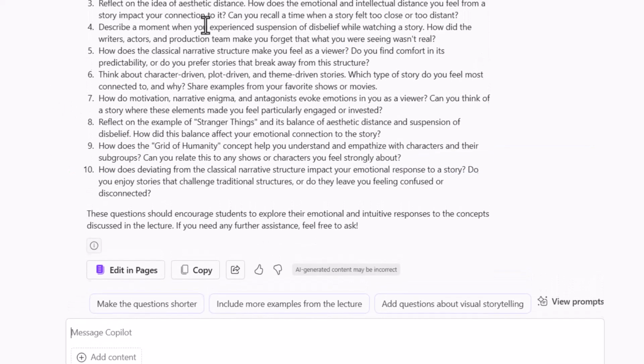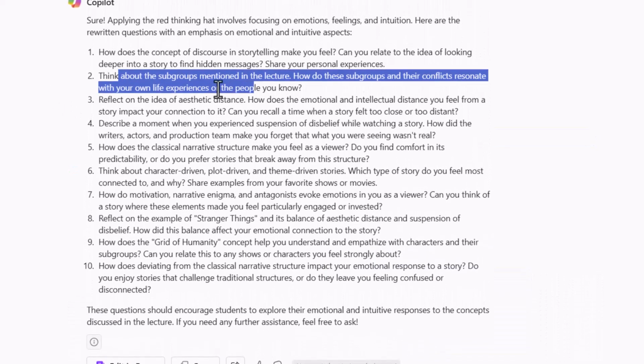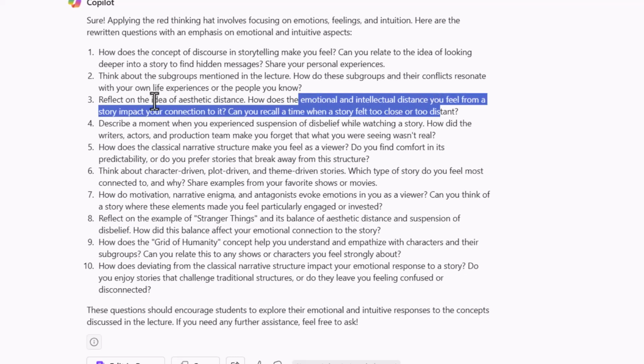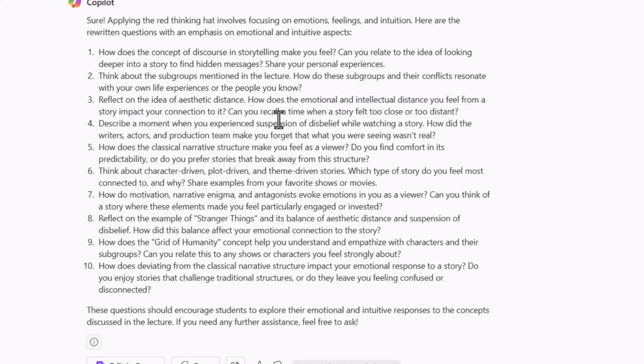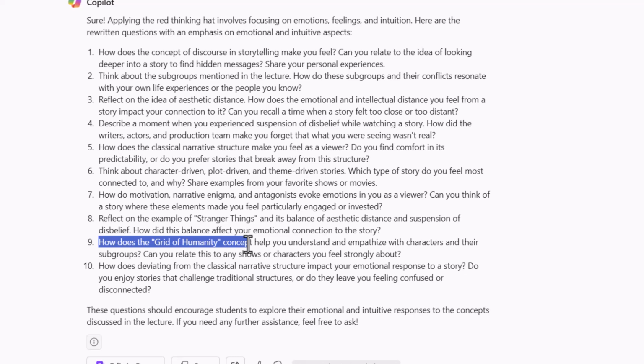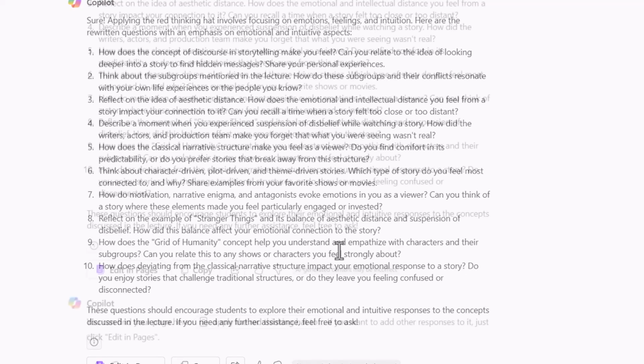It adds more questions about how do these make you feel. Think about emotional and intellectual distance you feel from a story. How does it impact your connection to it? So these questions are now more based on the emotional connection that students might have. It even pulled out my grid of humanity question, which I thought was kind of interesting that it focused on that, which was one of my slides. So that's kind of an interesting way to get it to focus in on something specific if you're not seeing the kinds of questions you want.